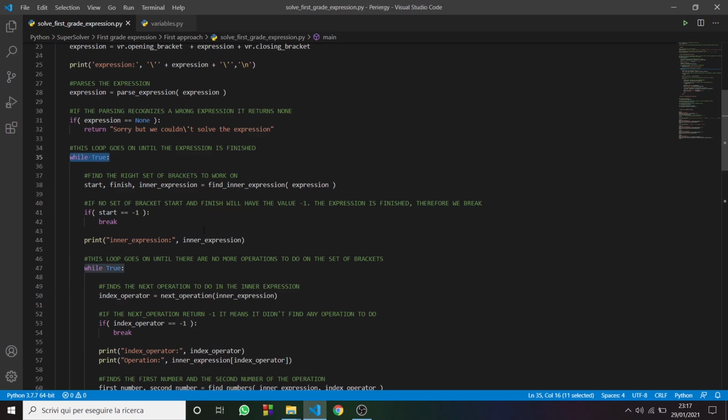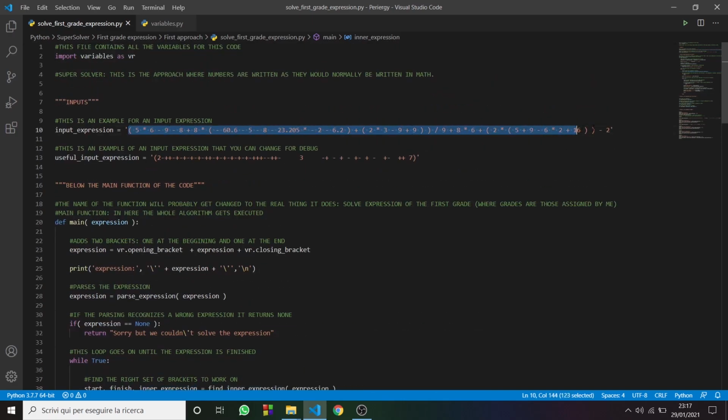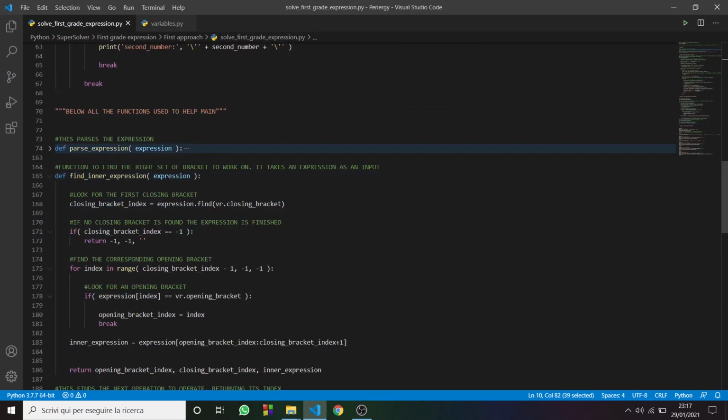Now, the first thing to do is find the right set of brackets to work on, and that is done by this function, find inner expression. As you can see, it takes the expression, which is the same one that main takes, and it returns the start of the opening bracket, the finish index of the closing bracket, and the inner expression, which is the set of brackets. Therefore, if we had something like this, it would just give me this, brackets included. And you can see the code right over here.